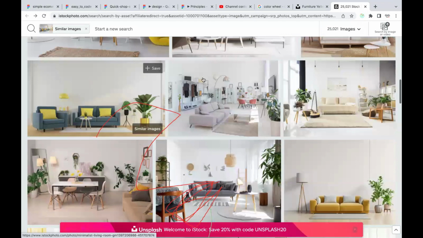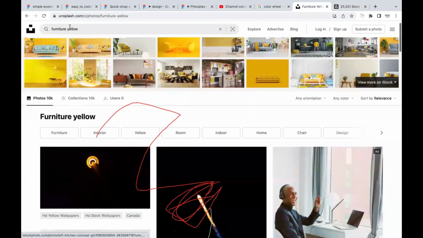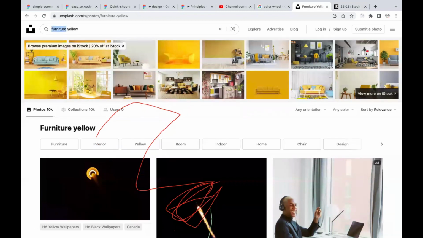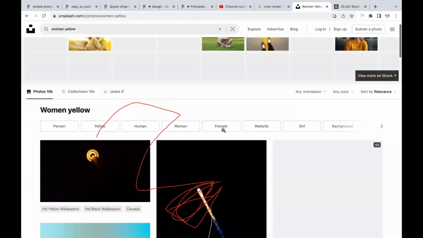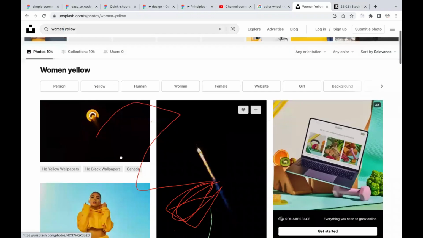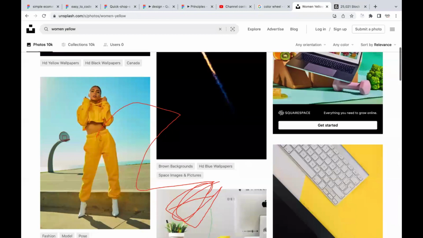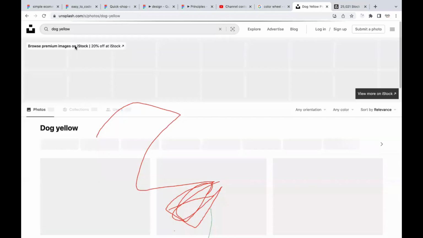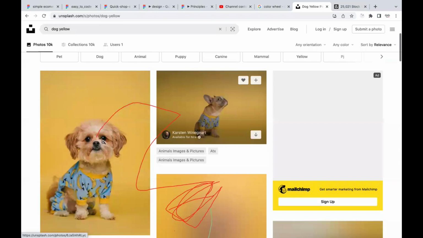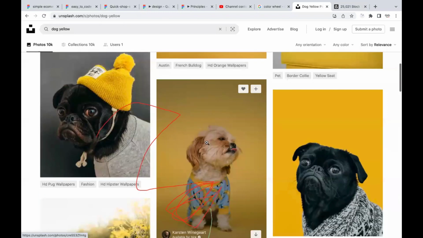So if you're looking for a smiling woman, write woman here, and just attach yellow to that word. It will look for a woman that has yellow, a lady wearing yellow or something of that nature. If you are building a pet website, you can search for dog and just add yellow there as well. It will give you something that has a touch of that particular color.